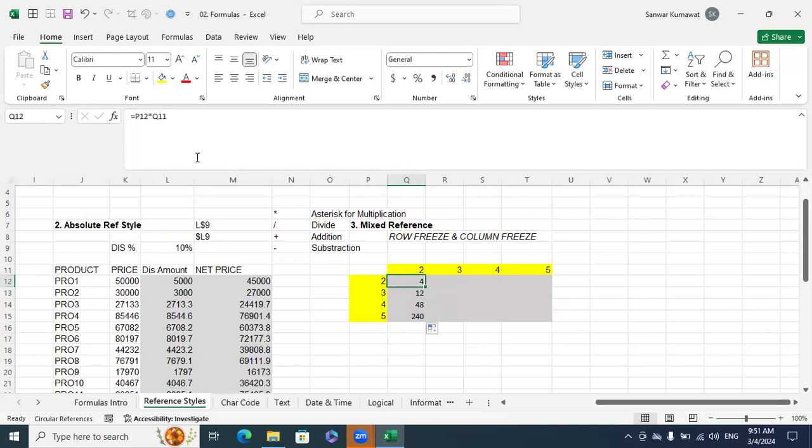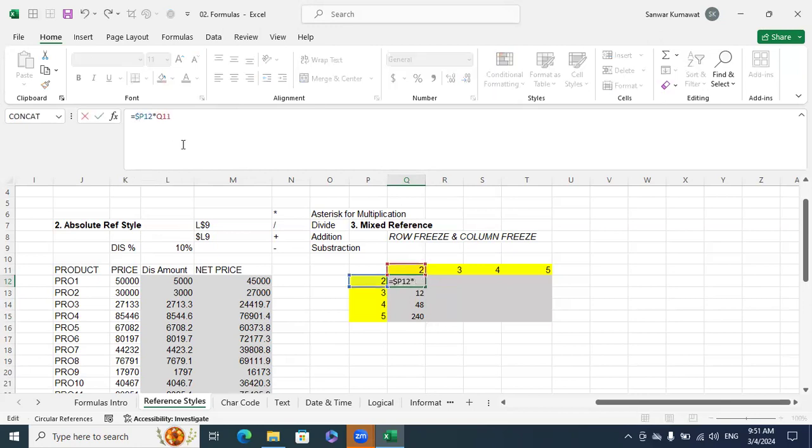Here I'm multiplying P12, P13, P14, P15. What is common? P column. P is common. So I have to freeze P. It means I can put the dollar symbol here manually like this.